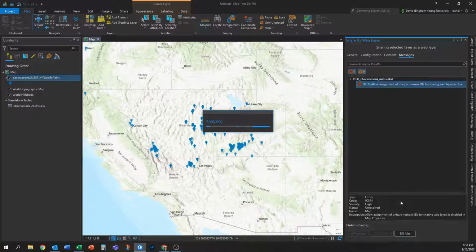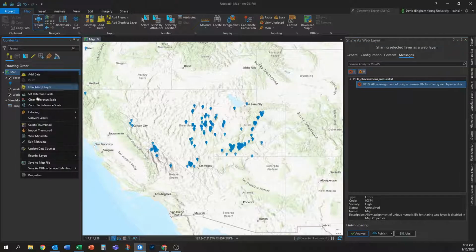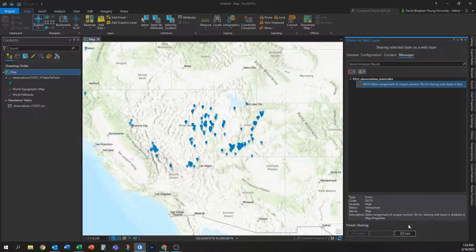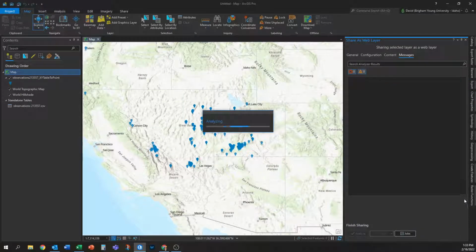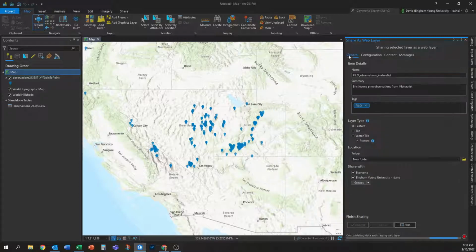Click Analyze to make sure. Okay, sometimes you get these error messages. This one is allow assignment of unique numeric IDs for sharing web layers is disabled. So if I just go to my map properties and check this box right here, that should clear it. All right, and we'll click Publish. And it usually takes, I don't know, a minute or two to publish these. You'll get the progress indicator down there at the bottom.